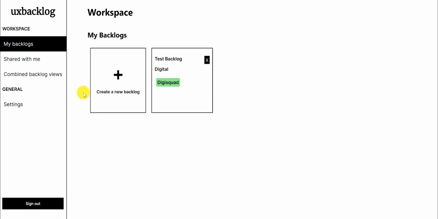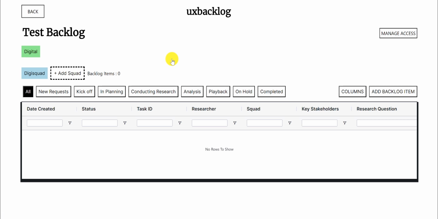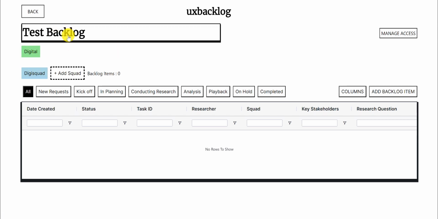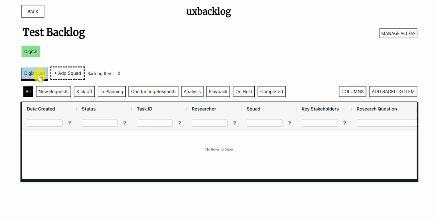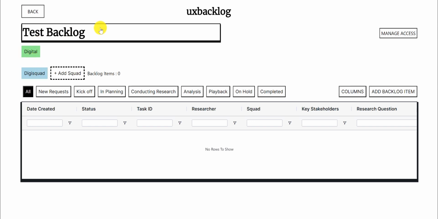So as you see with your backlog view, you get to see what the backlog name is, the department that it is in, and then also the squad. So let's go into the test backlog. So this is the test backlog view. As you can see here, the details that we put in here are visible here, which are just the basic details of the backlog. What you can do here is you can edit it.